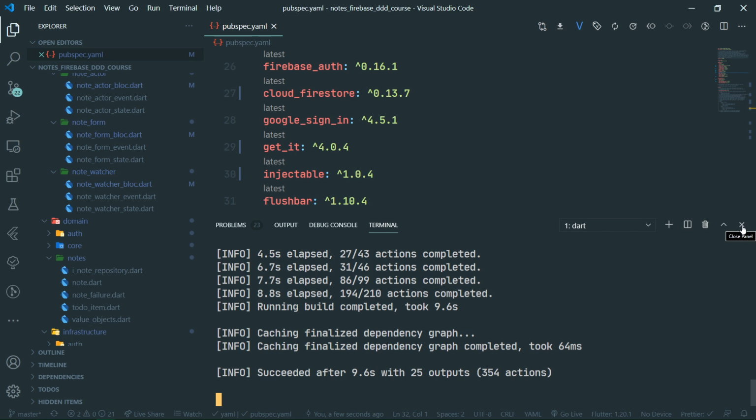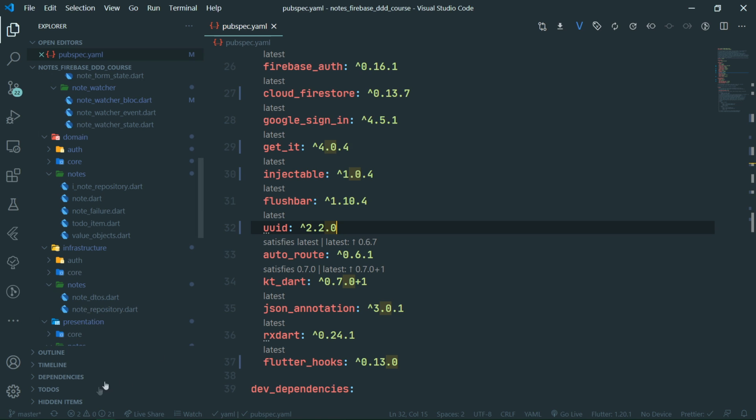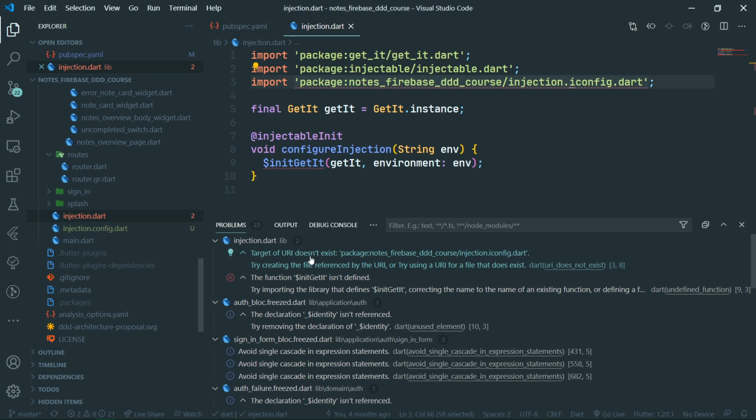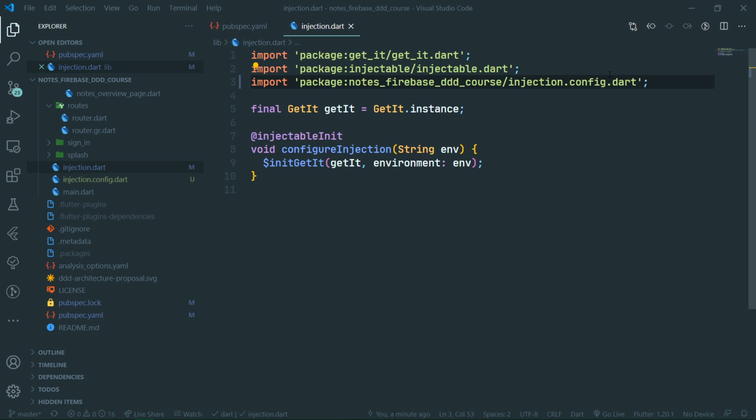So with the build command already run, we can see that we have a bunch of errors here in injection.dart, right? It says that basically this file does not exist. Why is that? Well, that's because the file which is generated by injectable is no longer .iconfig.dart, but only .config.dart without the I. So once we delete this I, everything is going to be good to go again.